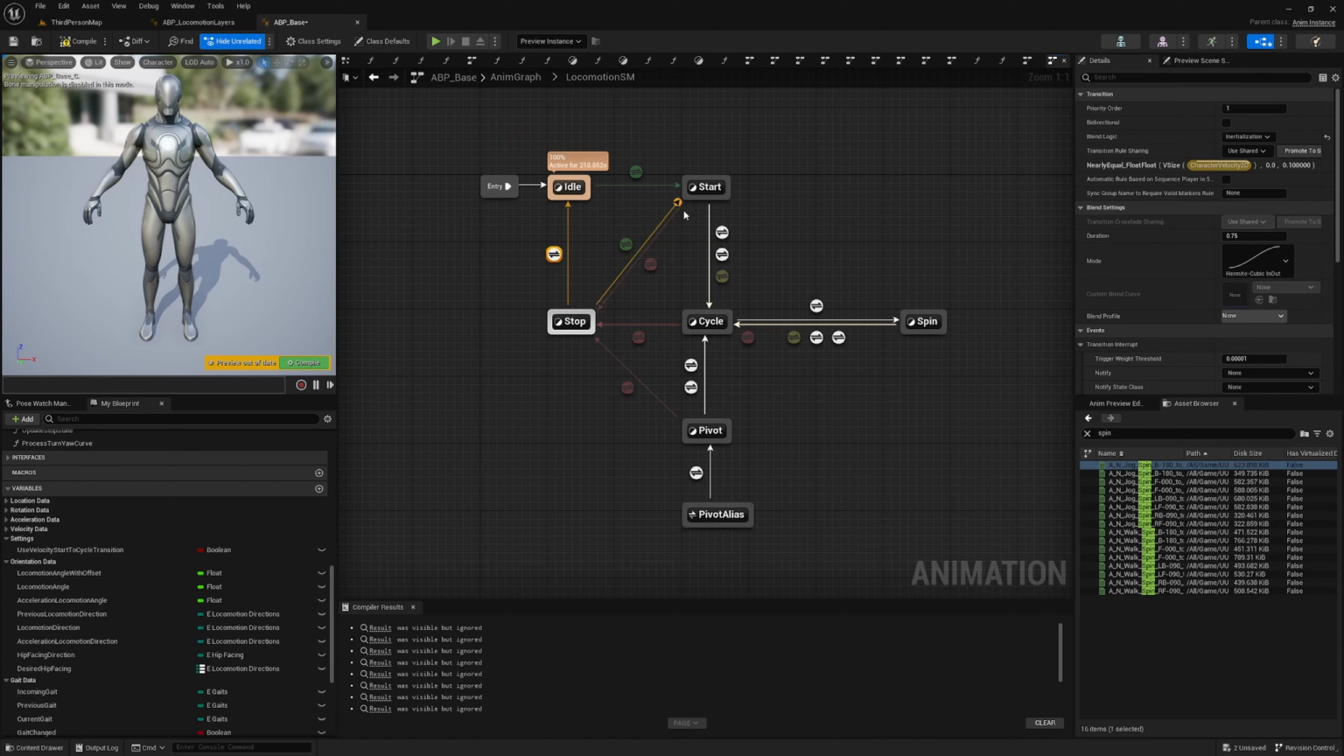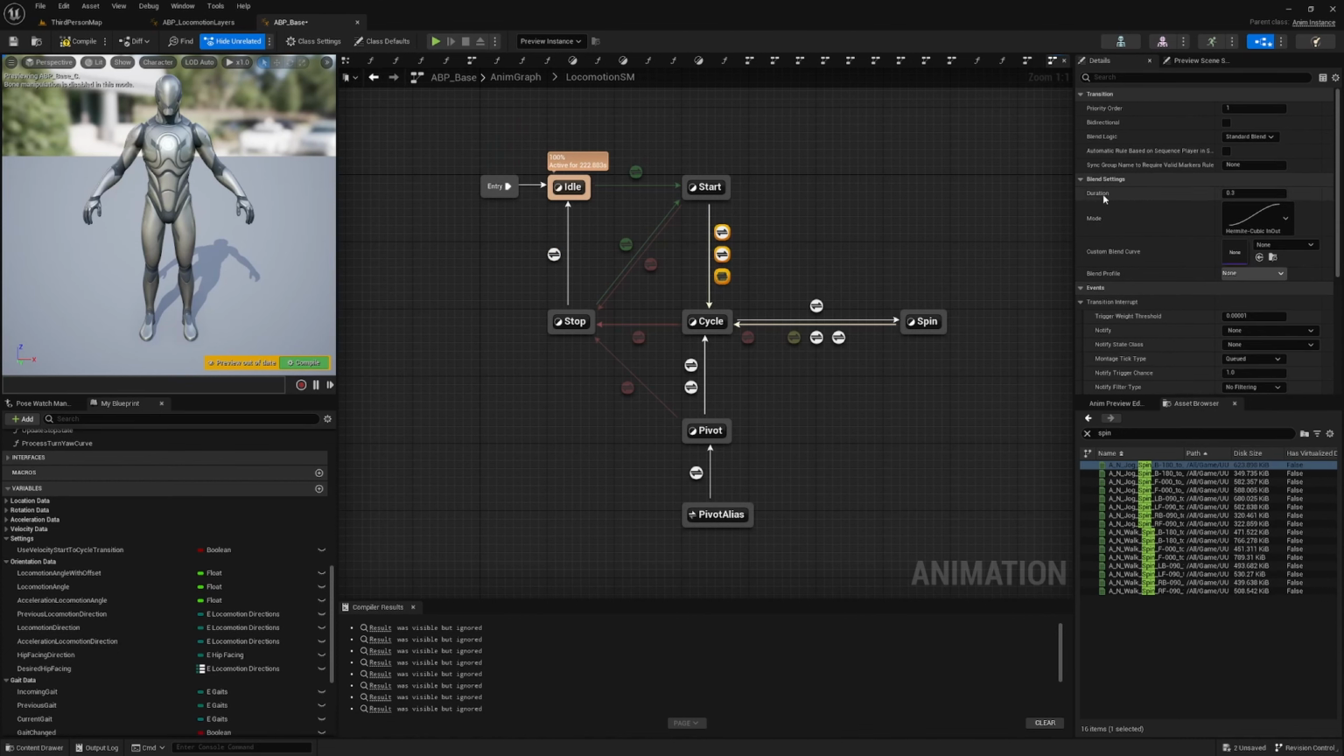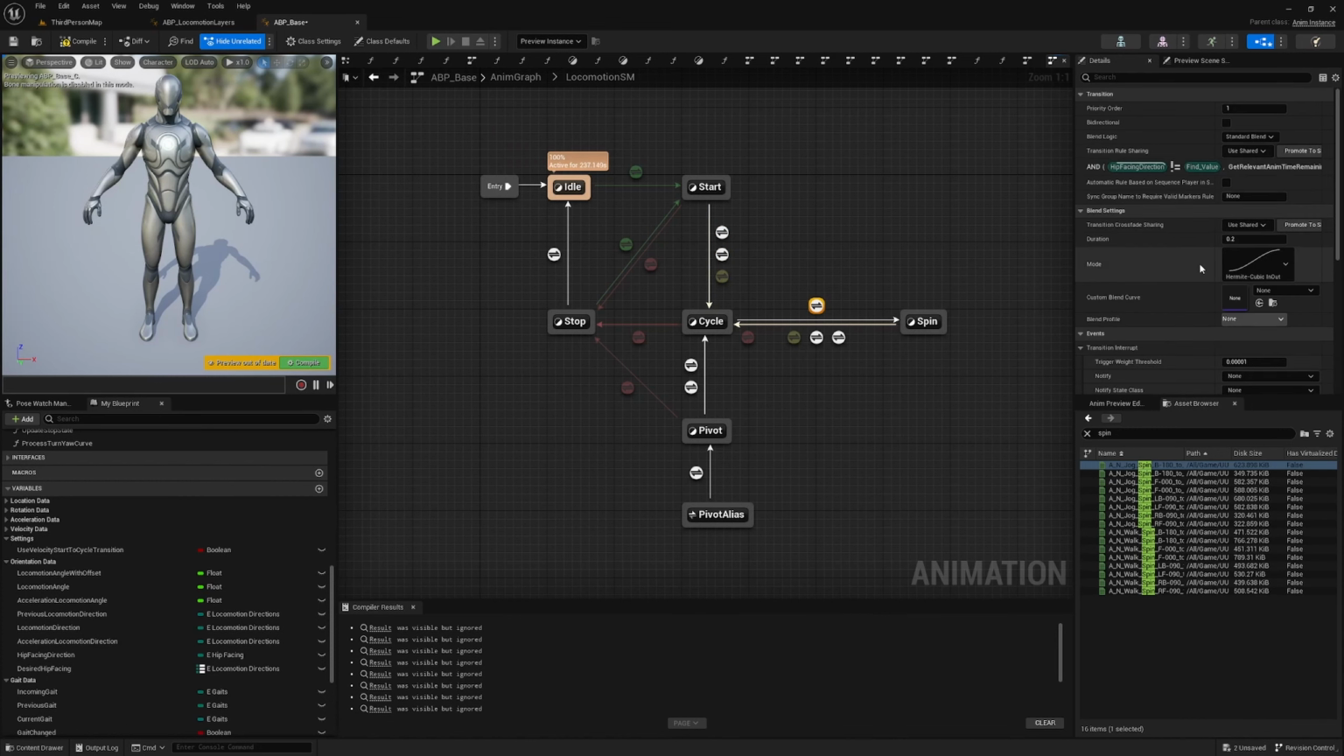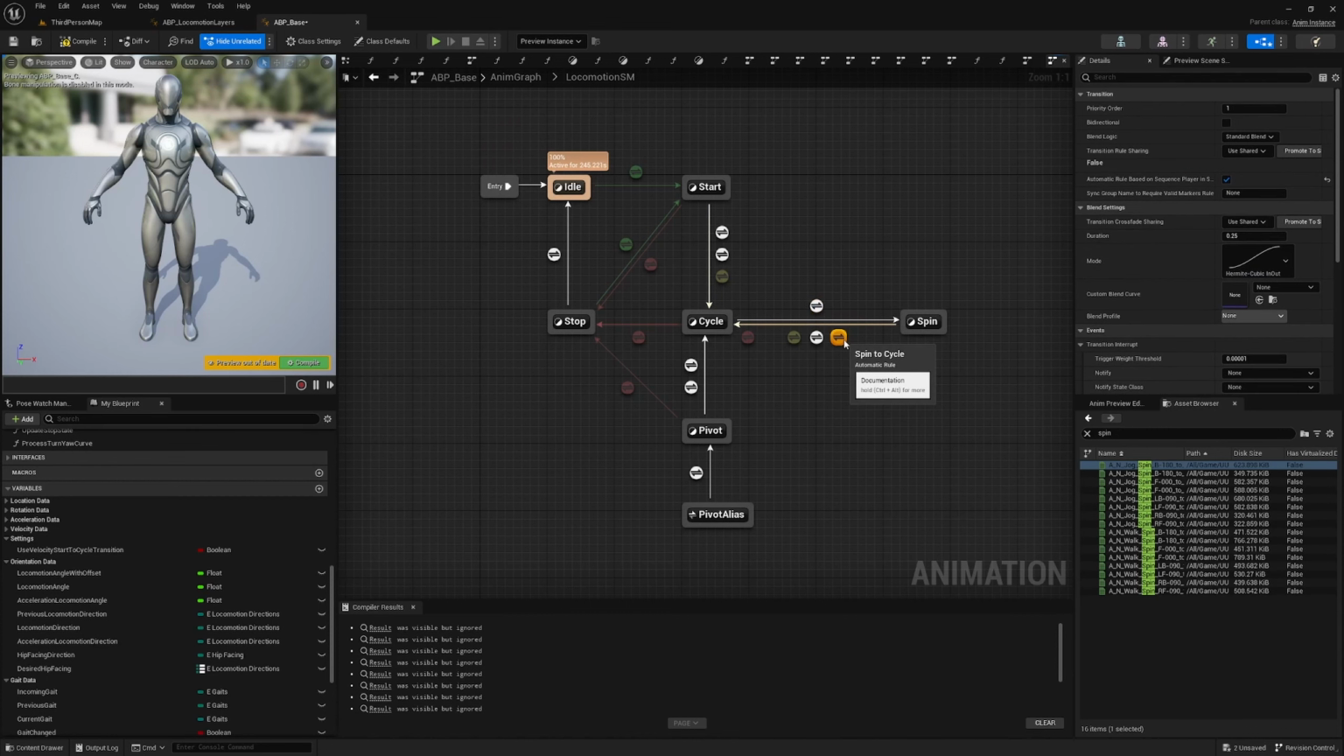For the start state, we have the 3 transitions to cycle, which share the same settings, a duration of 0.3, a standard blend, and default blend mode and blend profile of none. For cycle to spin, we have a duration of 0.2, a standard blend, and really everything here is default, as you see it on my screen.